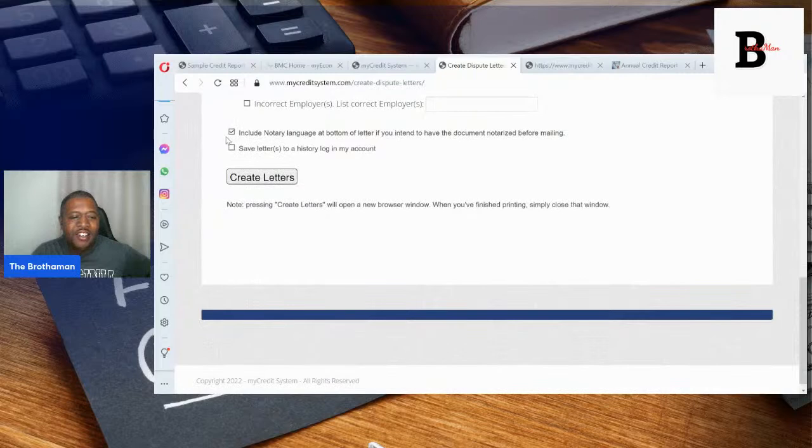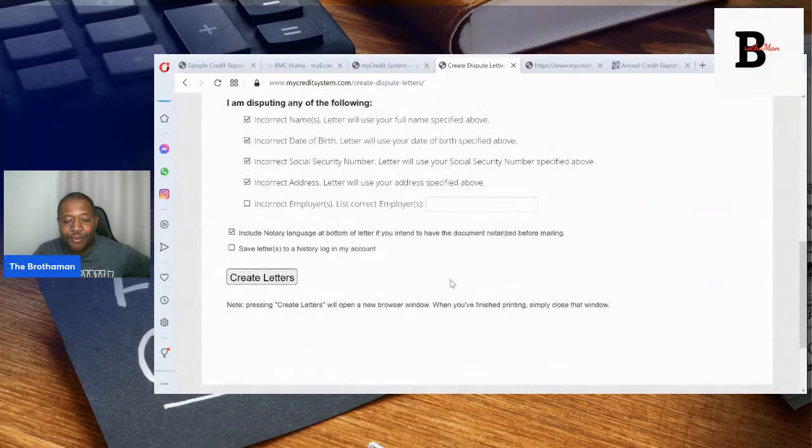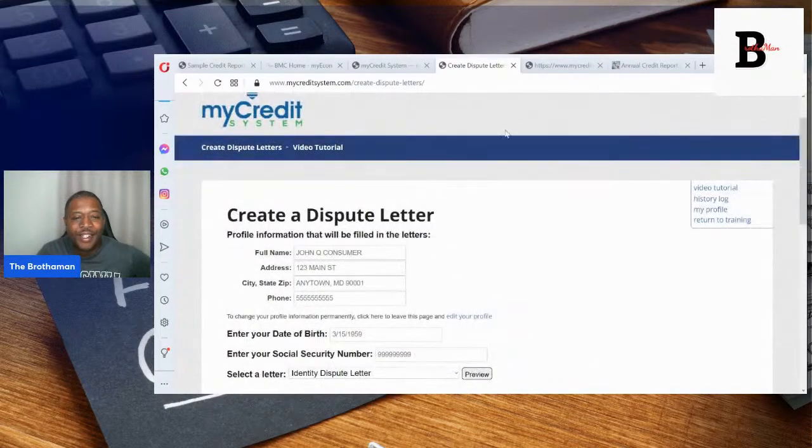And then, when you're a member of this DIY credit repair system, you can save the letter in your history log. So if you need to reprint it, you don't have to go through this whole thing, even though it's not a lot to go through. You can just go to your history and print it. So that's the identity dispute letter.